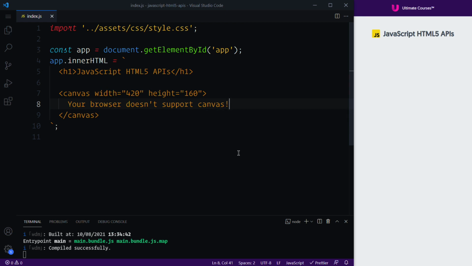If we save this out, we see absolutely nothing because Canvas will not render any kind of DOM inside of it, such as this text. What it means is if the browser does not support Canvas, we will then see this text here because this is an unsupported element.